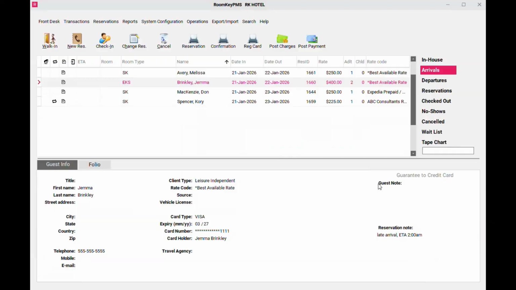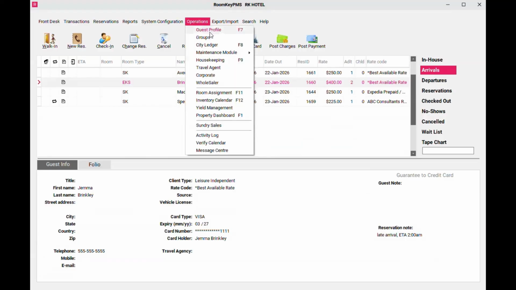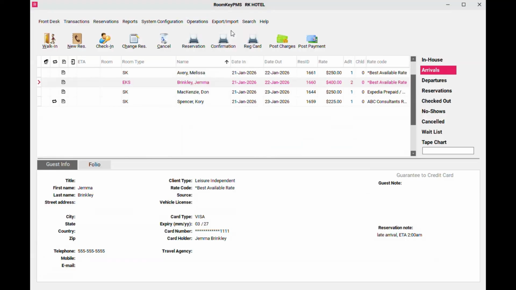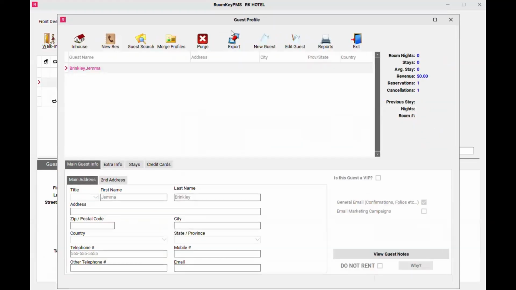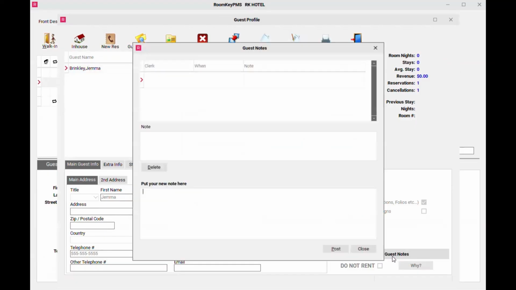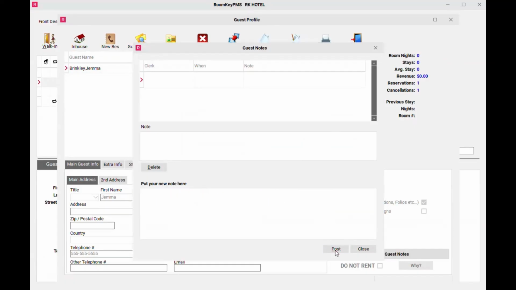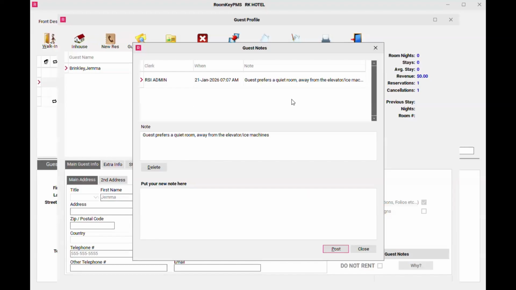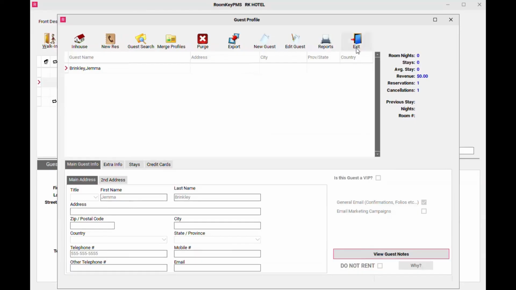Starting here from the reservation, like I said, if you want to add a guest note, you're going to go to the Operations menu, select Guest Profile, or you can simply click F7 on your keyboard, and that'll bring up the guest profile. And down here in the bottom right corner, you're going to click View Guest Notes. You can put in your new note. Here we're going to say that the guest prefers quiet rooms. And when I click Post, that's going to now save that note to this guest profile.